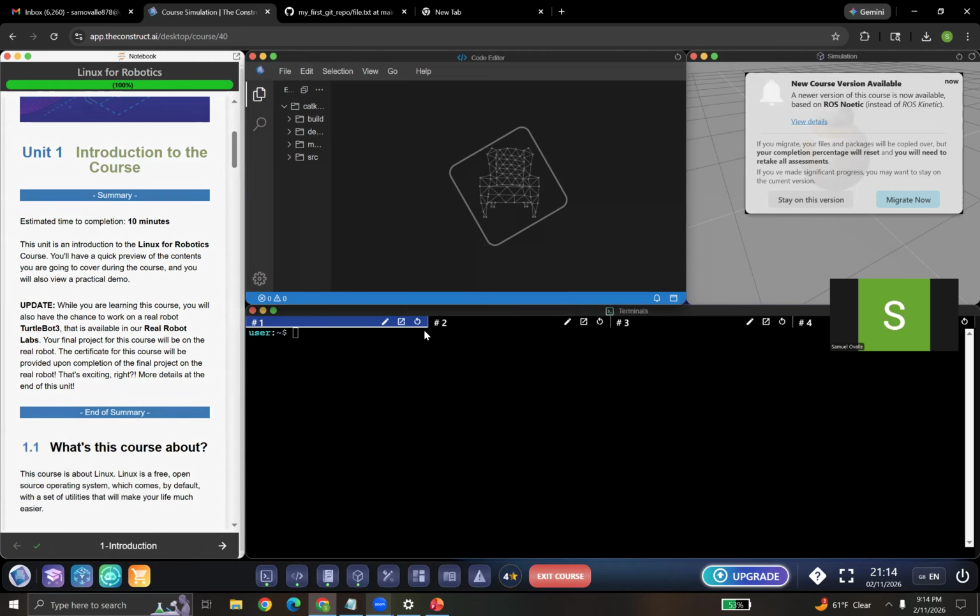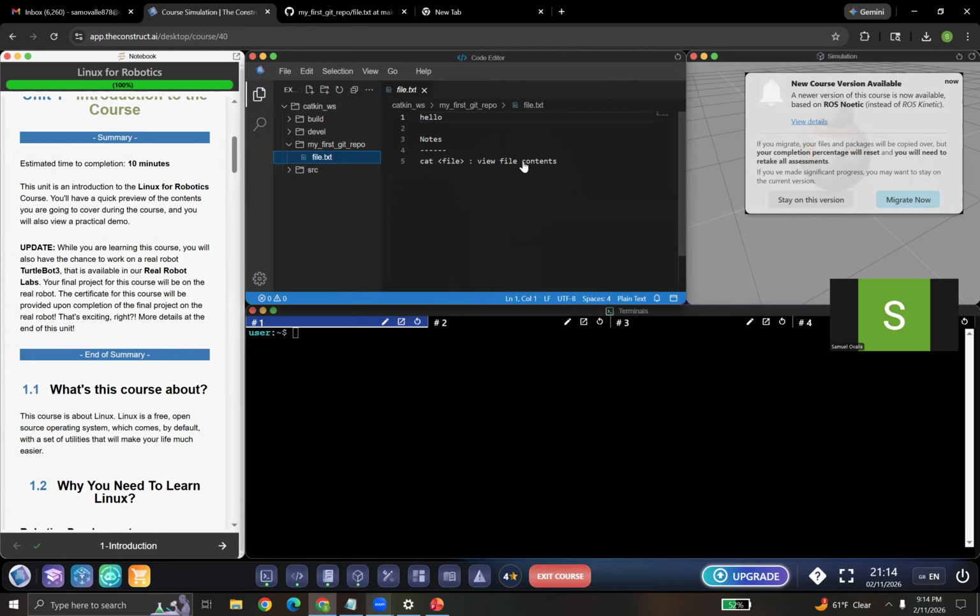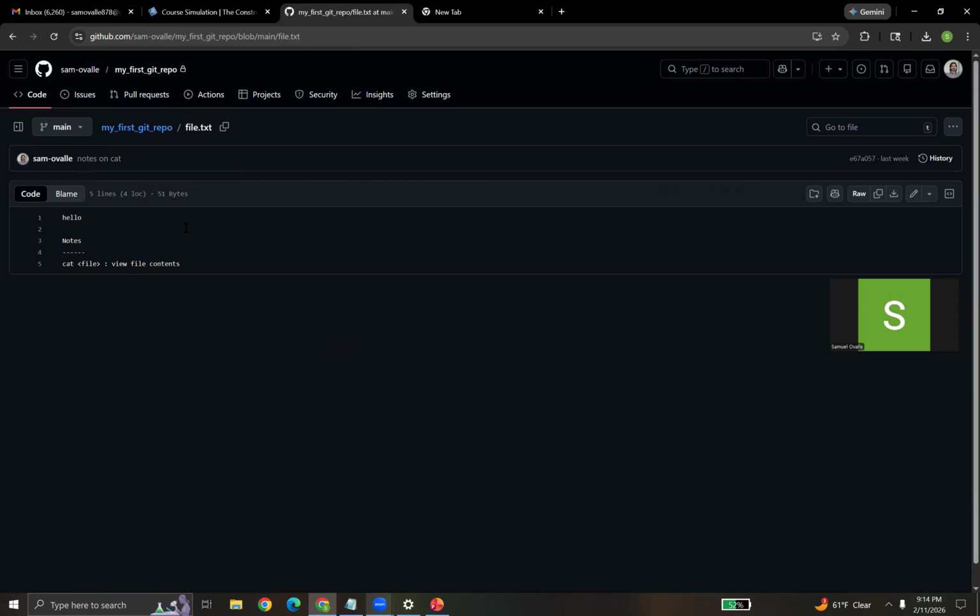That's something you can go through and learn about. You can see that repo, my first Git repo, is just within the integrated development environment here. And that file.txt is right here. It's the same file that was on the Git repo on the cloud.